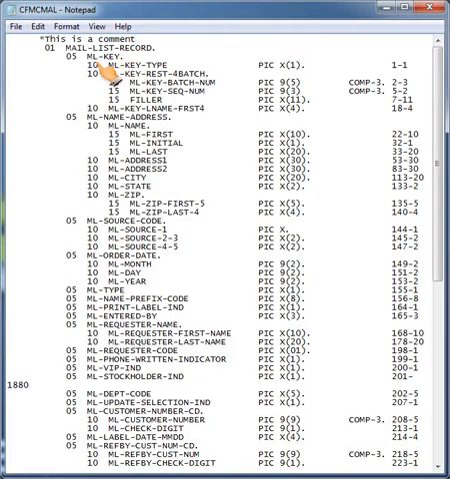And then since it has the 10s under it, these are part of the 05. And so the ML key type, the key rest, and key L name are all part of ML key. And in the actual programs, you can refer to ML key, which would include all these columns here, or you can refer to each one of these independently.